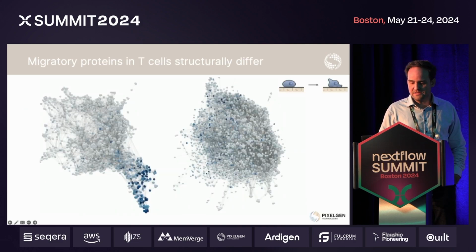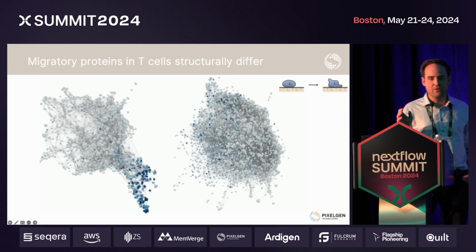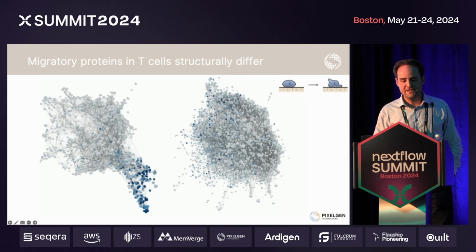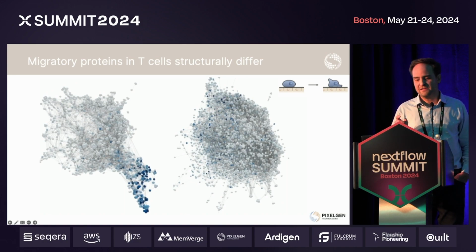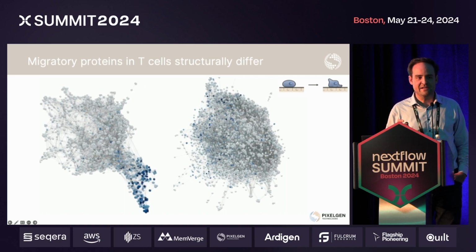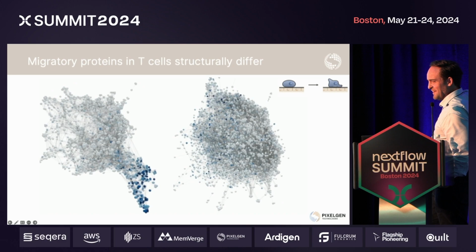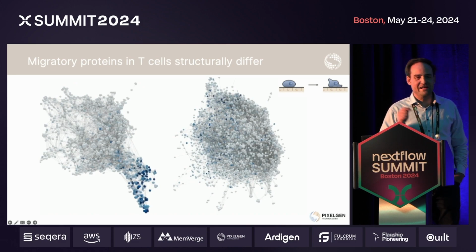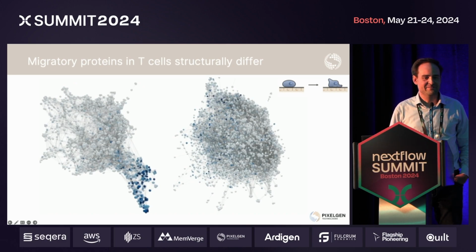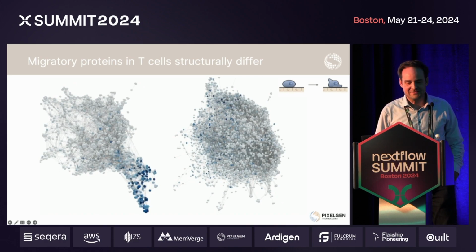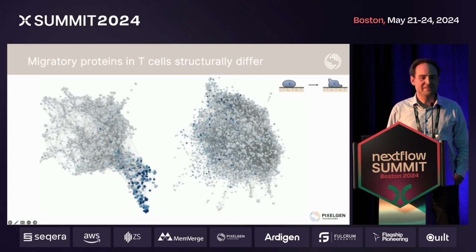So let's stop here and let's make a poll. So who thinks that the cell in the right is migrating? Raise hands. Yeah, right here. And who thinks it is the cell in the left? Raise hands. Right. So we have a majority here, and you are right. So it's the cell in the left.